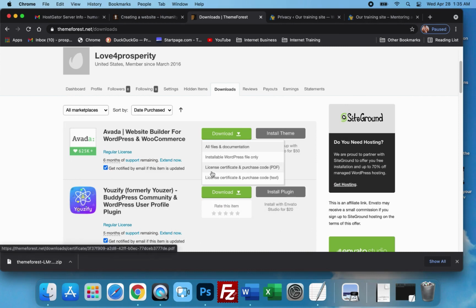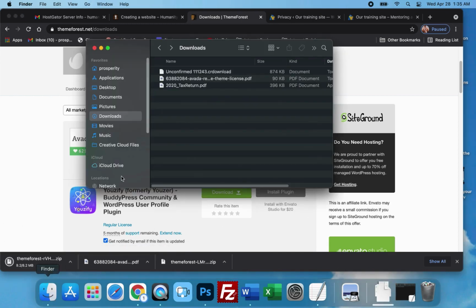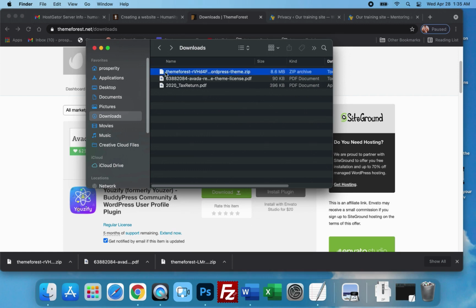See here it says license certificates and purchase code. Click that, and that's going to download. And then click installable WordPress file only, and click that. Alright, now let's go to our downloads. As you can see, we have these two now: Theme Forest theme.zip, and we have our license.